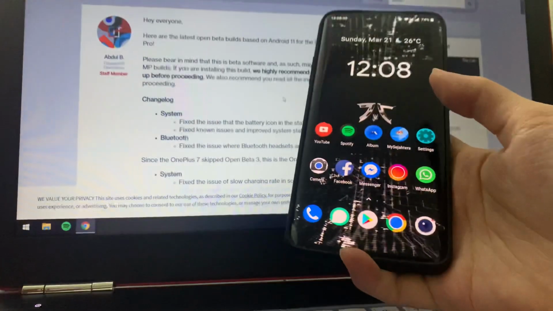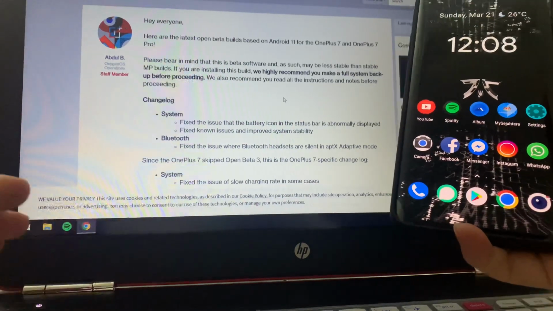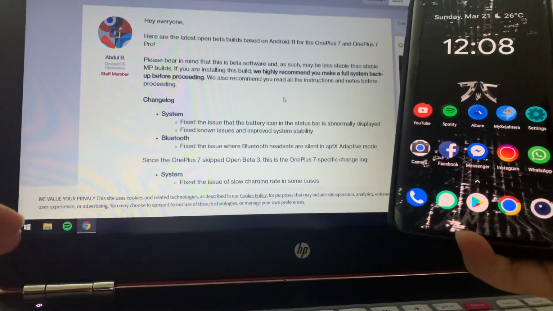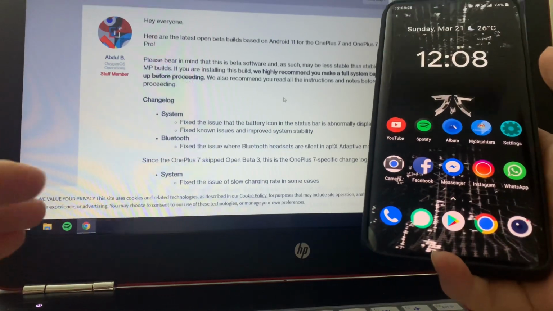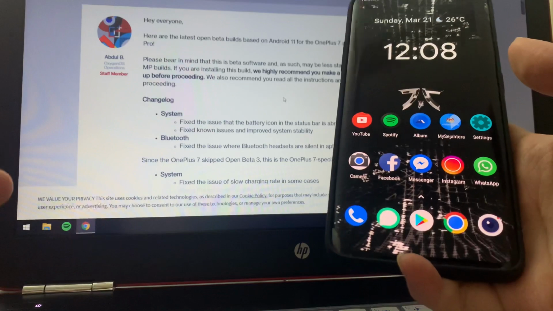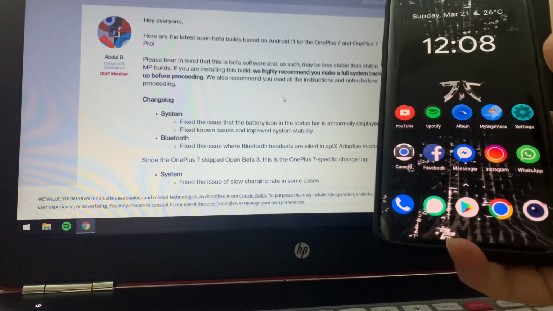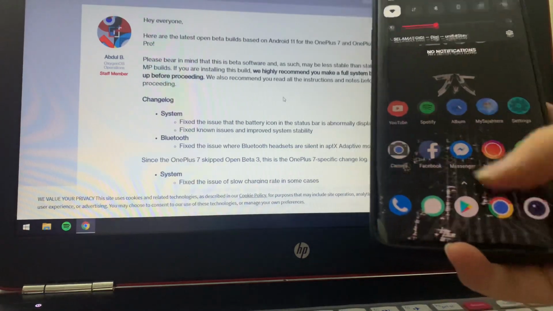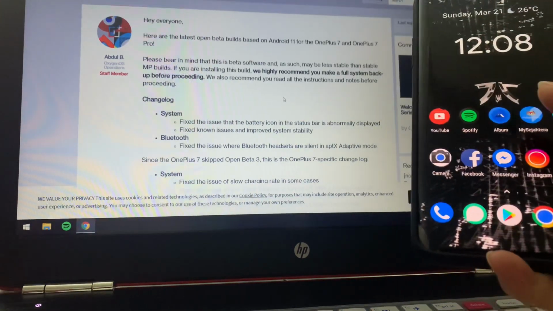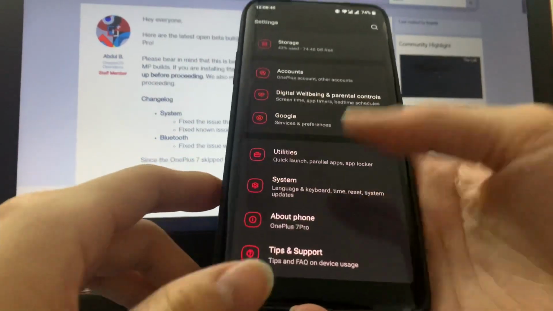There's basically nothing much new, and as mentioned over here, the OnePlus 7 skipped the open beta 3, so it's also like the open beta 3 for the OnePlus 7 Pro, OnePlus 7T and 7T Pro. Like I mentioned, it's nothing new, but there are definitely some small bug fixes. And let's see the settings here.